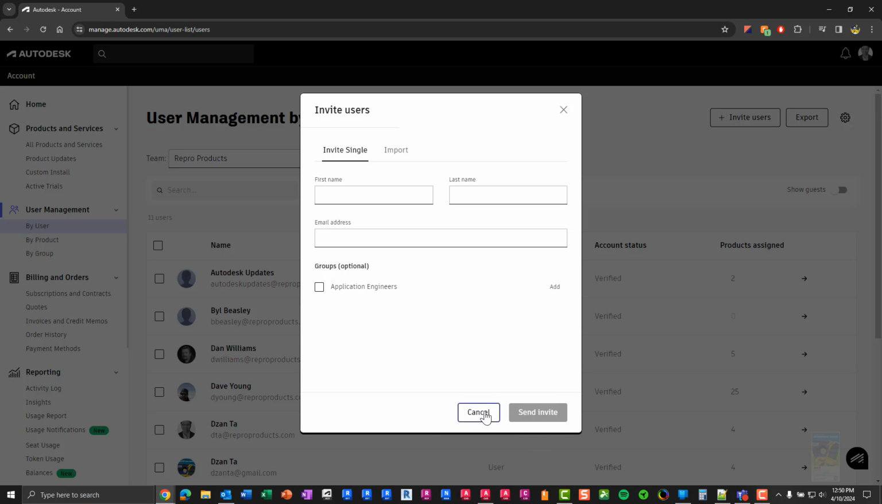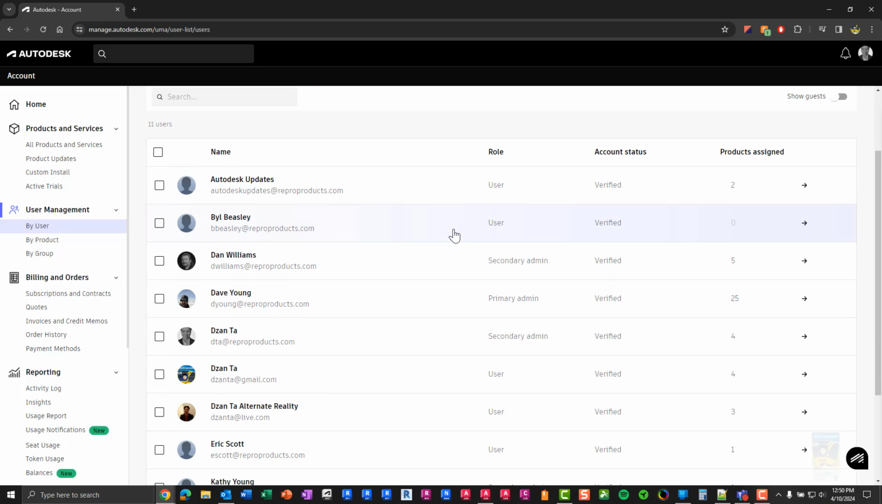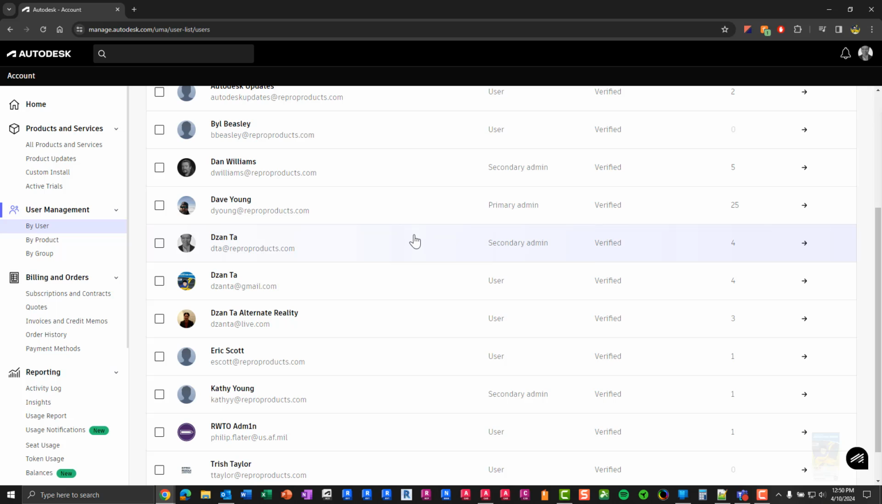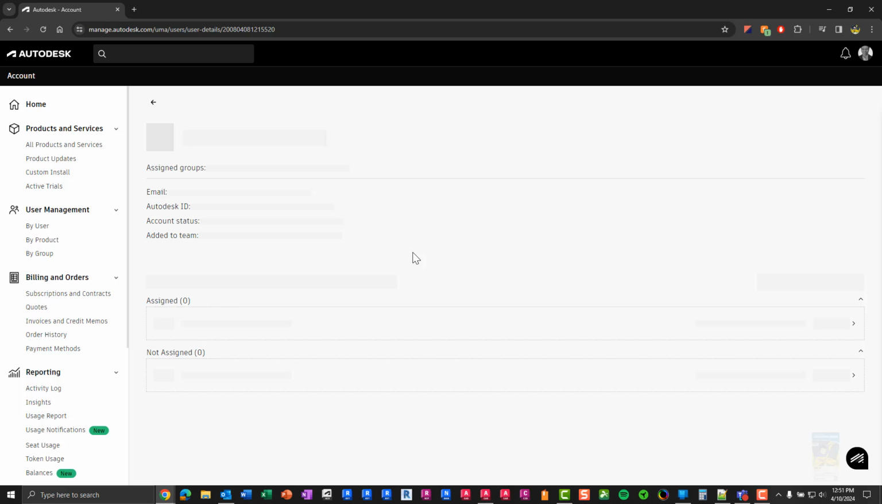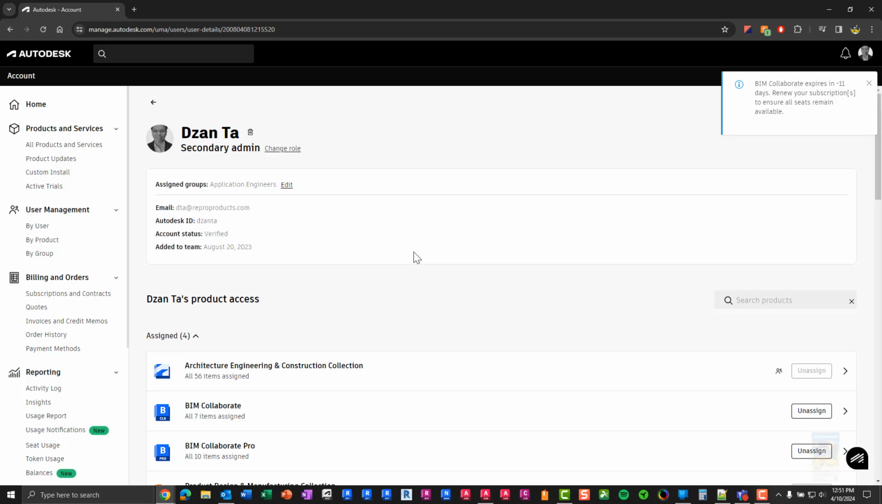Once you send the invitation, then it'll say account status invited. The user will get the email, click the link, the account will be authenticated, and then it will say verified. When that's done, you as the contract manager or primary admin can go to that particular user's account details and see what applications you wish to assign to that user.